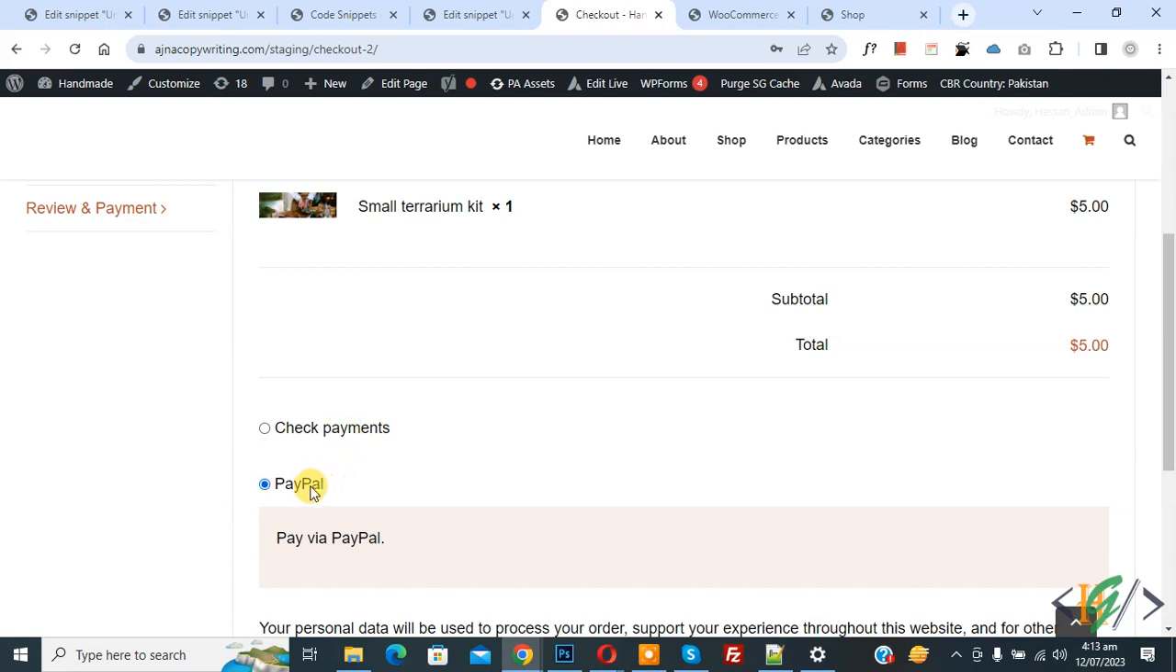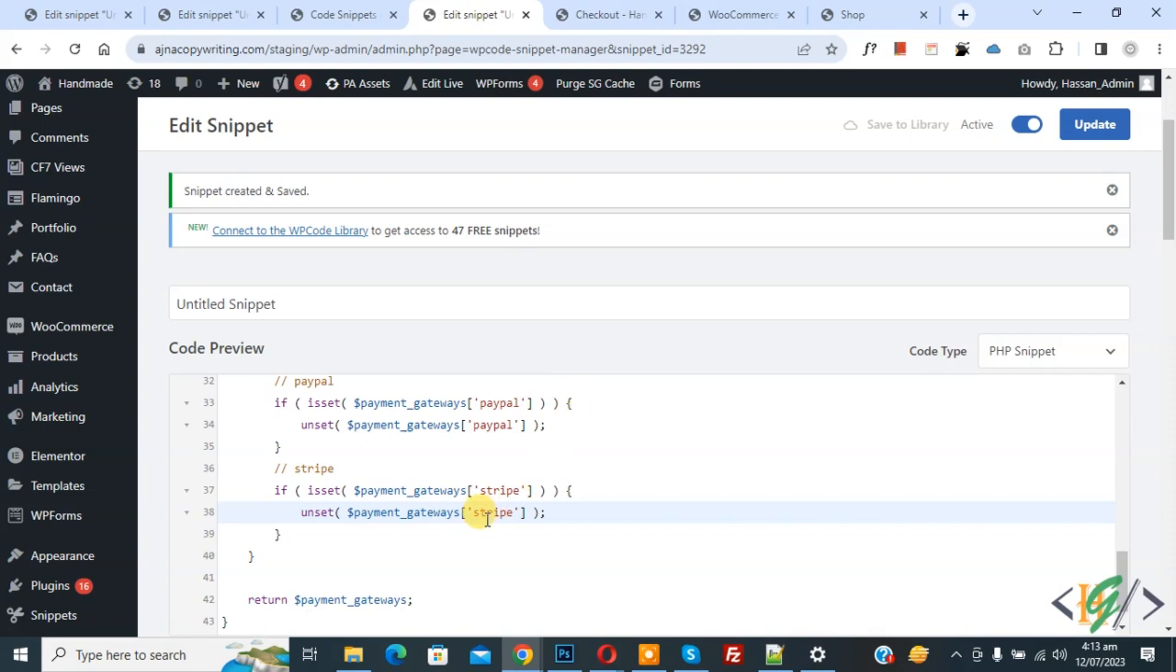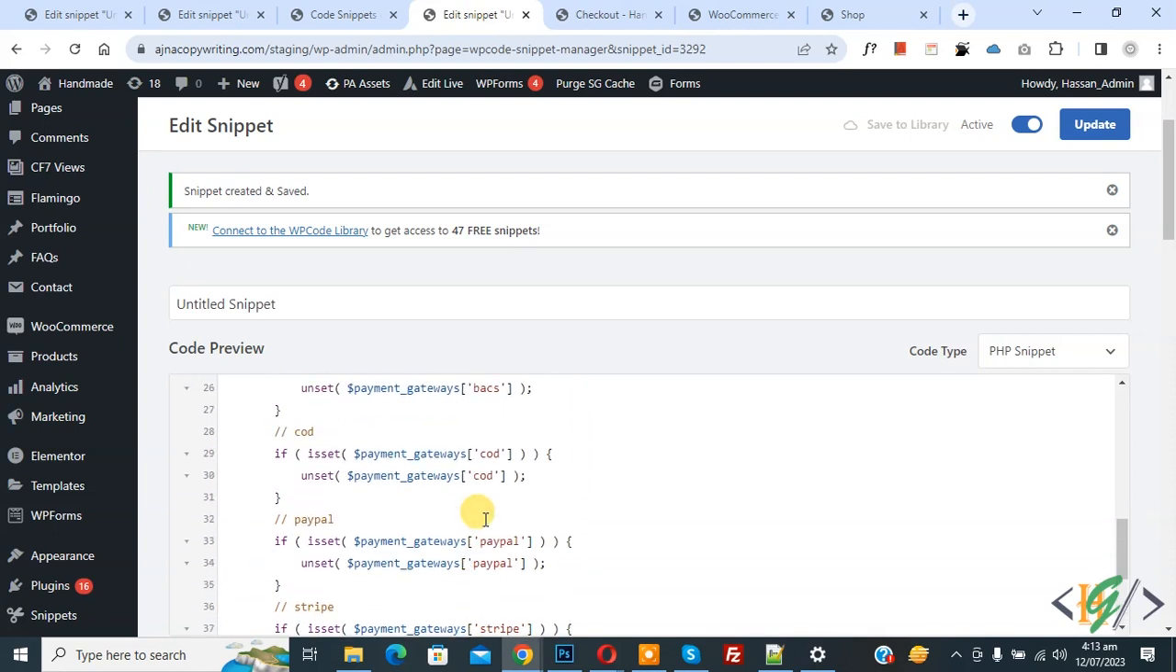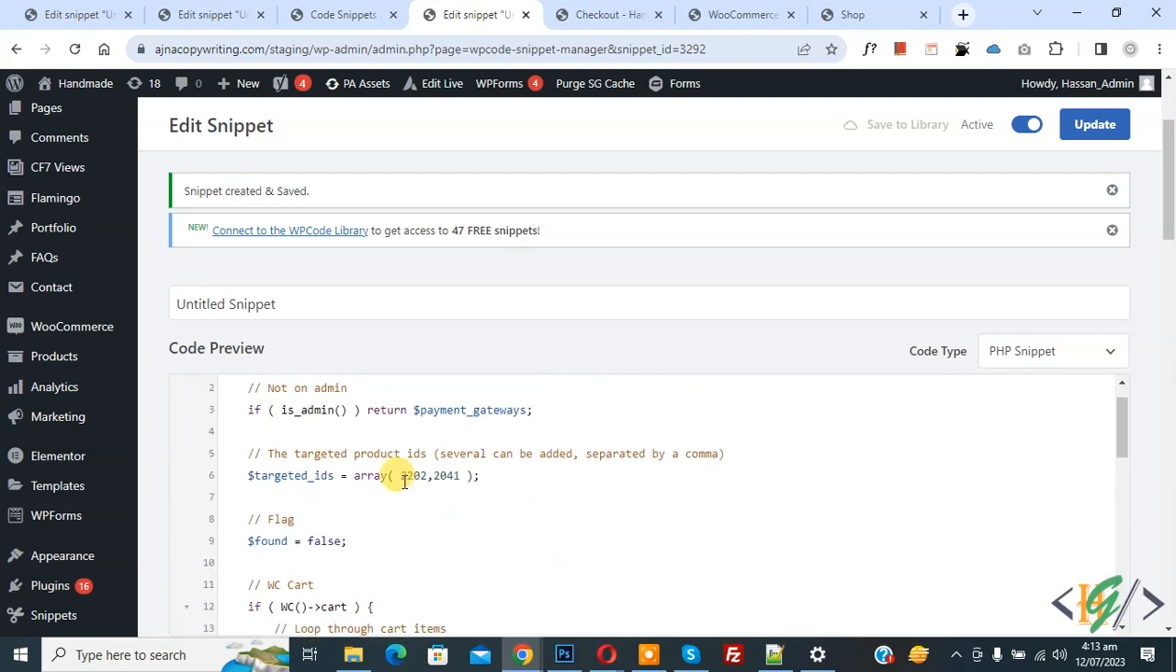Now you see check payment and PayPal payment gateways are enabled for this product, while cash on delivery and direct bank transfer payment gateways are disabled for this product. Now back to edit code. You can add payment gateway IDs according to your requirement, and you can add multiple product IDs, and you will find the code in the video description or in the comment section.